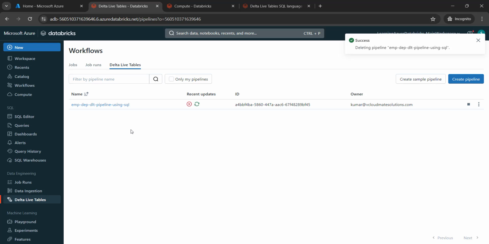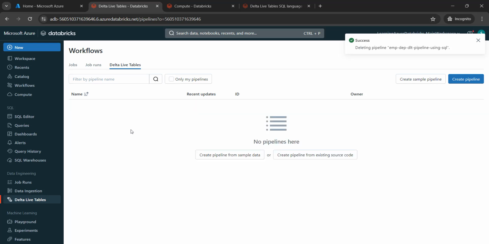So the main purpose of this entire lecture was to get the Delta Live Tables created using the SQL method and get your data pipelines up and running. I hope I was able to achieve it, and I hope you should also be able to achieve the same at your end. That's all for this lecture.